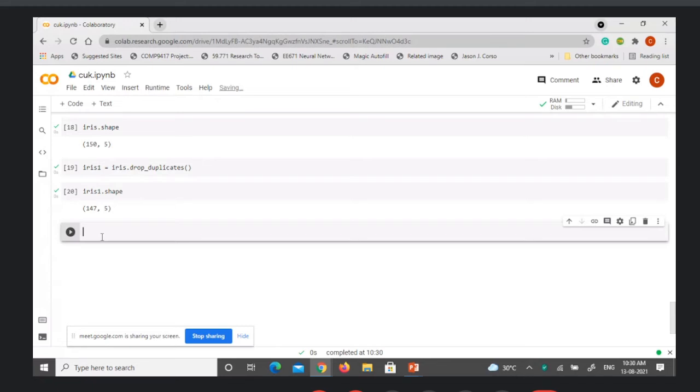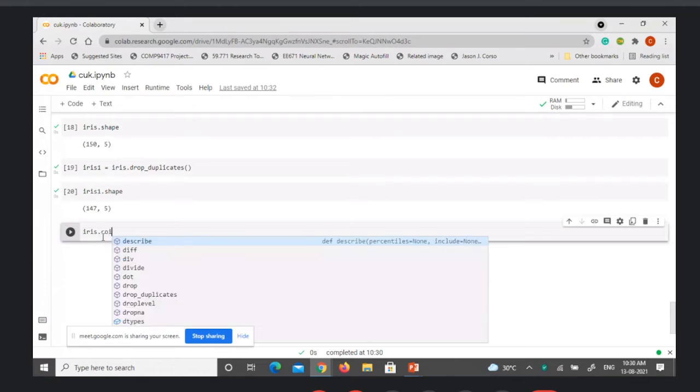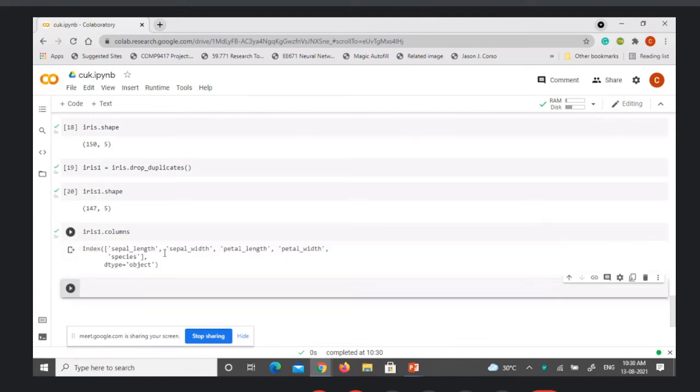Also, if you want to retrieve what all the attributes available are, then you can say iris.columns. We can extract the column names using the columns attribute from the iris.